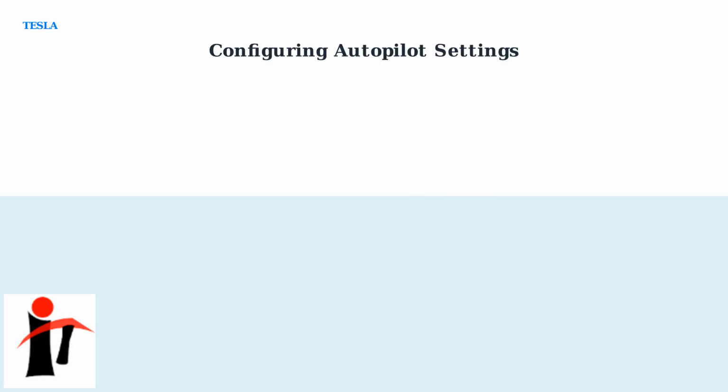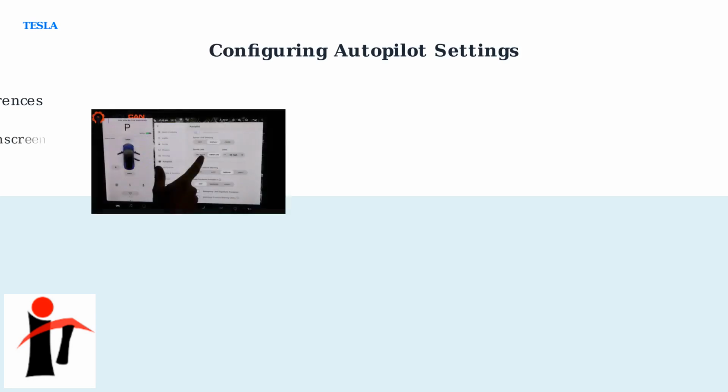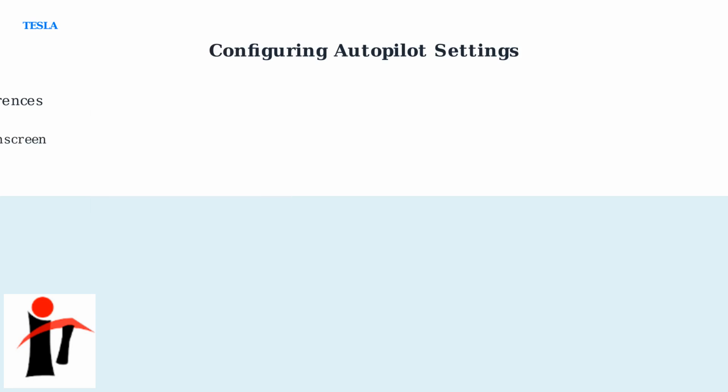Now let's explore configuring Autopilot settings to match your driving preferences. Start by accessing the Controls menu on your Tesla touchscreen, then select Autopilot to view the available options. Here you can customize important settings that affect how Autopilot behaves. Adjust speed limits to set maximum speeds for different road types, ensuring the system respects your preferred pace.